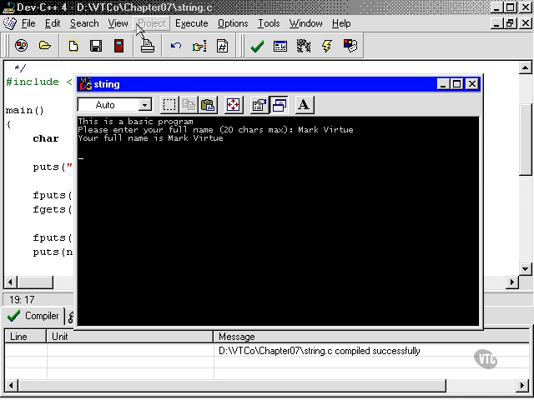Now look, there's an extra new line that's been thrown in there. Because remember, puts adds a new line to whatever output it's giving. And this string over here, Mark Virtue, has been read in with a new line on the end of it. And that new line is still part of the string. So name contains a new line. So we print out Mark Virtue and then a new line, which is part of the name, and then puts puts another new line on the end. So what do we do about that?